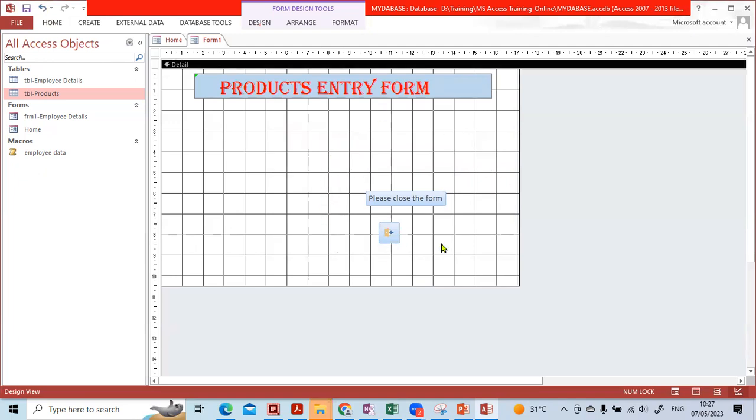You understand now how to create the command button. Now, what we'll do, we'll go and close this form because we have to save this form. What is the form name here now? Form 1. So we'll give a useful name, which we can remember, and if you want to edit again, it will be easy.